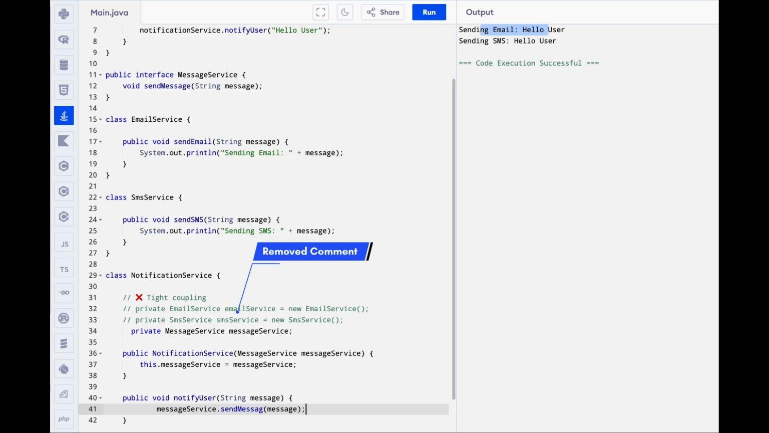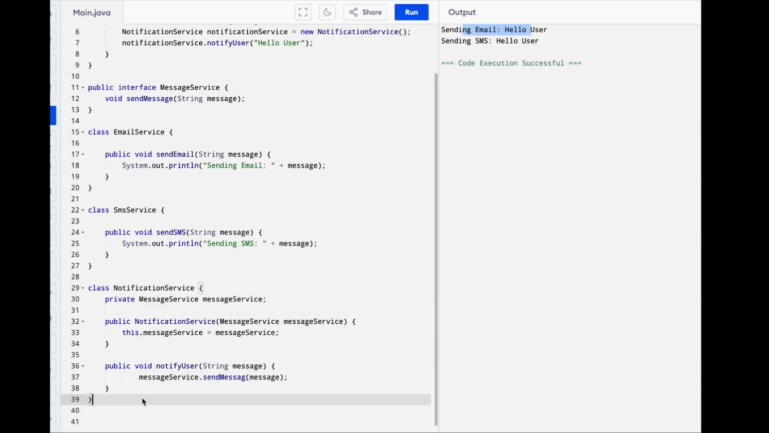Now here is the beauty. Notification service no longer knows whether it is sending an email, an SMS, or a WhatsApp message. It only knows one thing, message service. Now comes an important change.